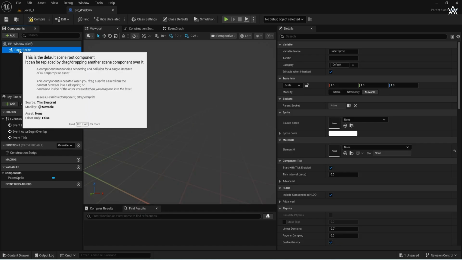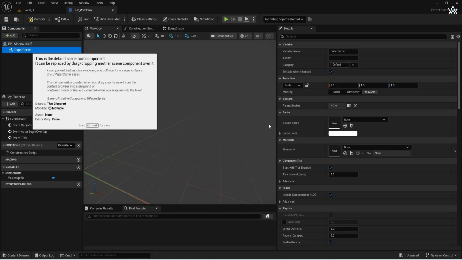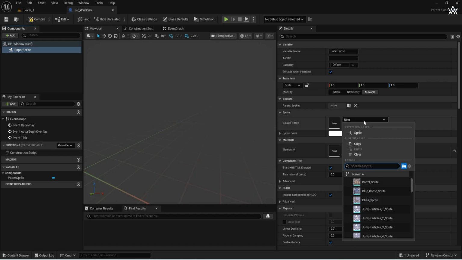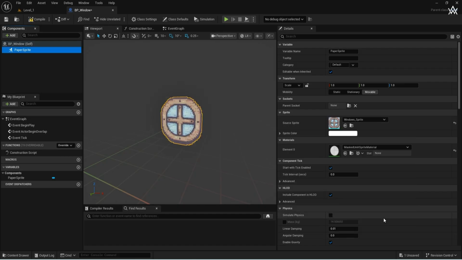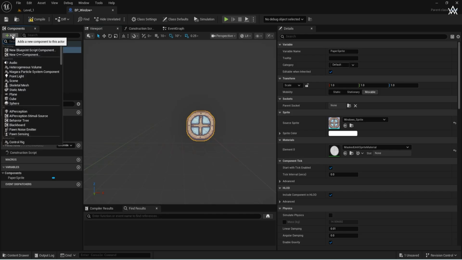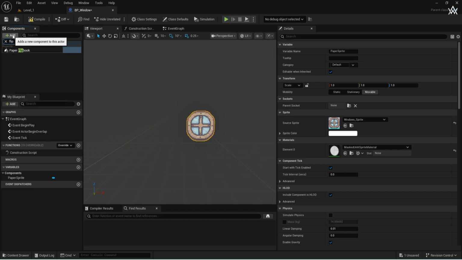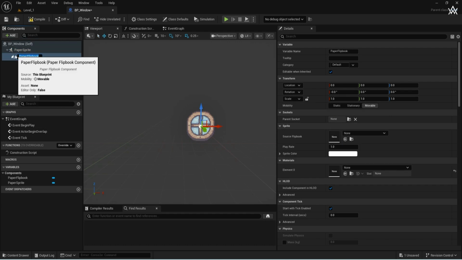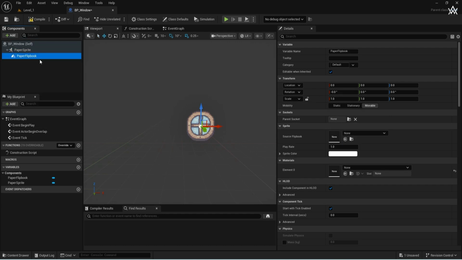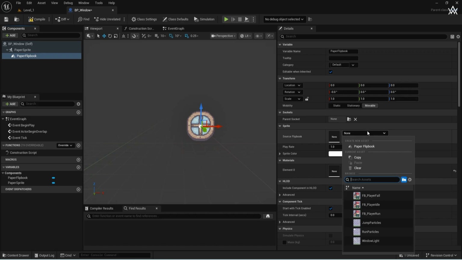We don't need that default scene root. So click on it and search for window. You can see Windows sprite in here. Beautiful. Next thing, click on paper sprite, click on add. We need the light, so search for FlipBook. The light is a FlipBook because it is animation. So put it there as a child of paper sprite and choose the window light.